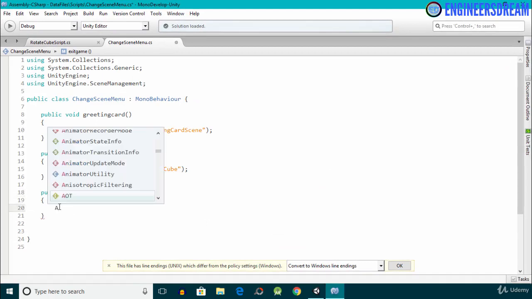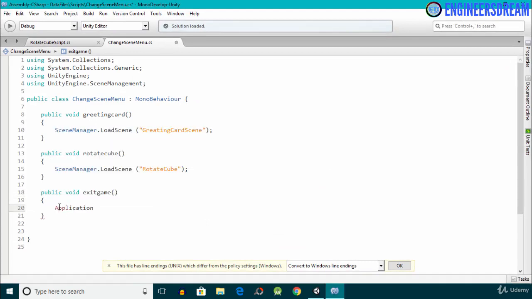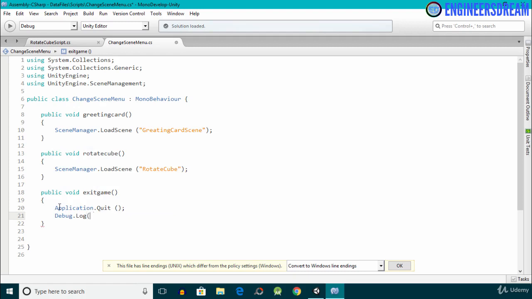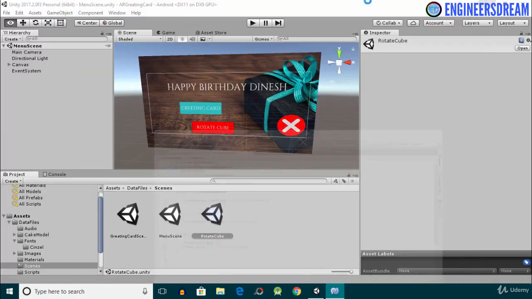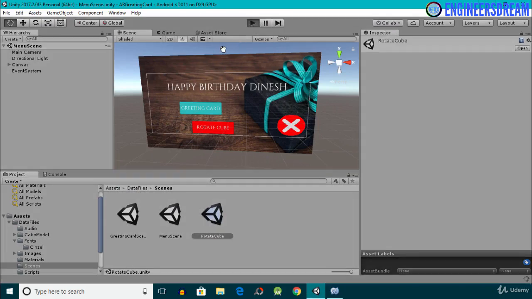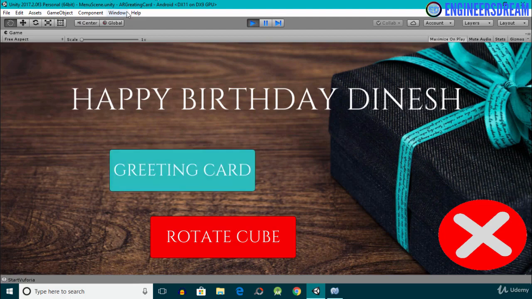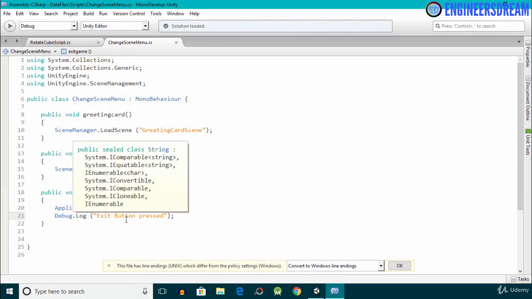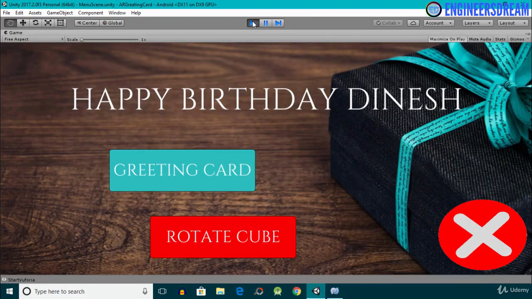Okay, so inside this exit game function, I'll write down Application.Quit, and below this Application.Quit command, I'll write down Debug.Log exit button pressed. And the reason why I've written Debug.Log exit button pressed is because when we preview the game in play mode, during that time, since our game is running inside the Unity environment, this exit button will not work. Okay, so when we click on this exit button, the game will not exit, but we will get a message inside the console saying that the exit button is pressed. And this is how we can figure out whether this exit game method is called or not. Okay, so I'll come out of play mode.